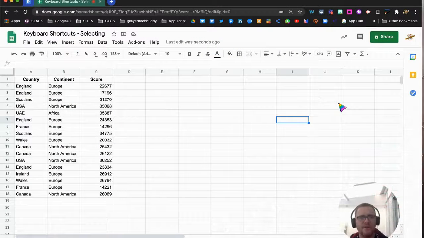Welcome to this quick tutorial on keyboard shortcuts for selecting in Google Sheets.